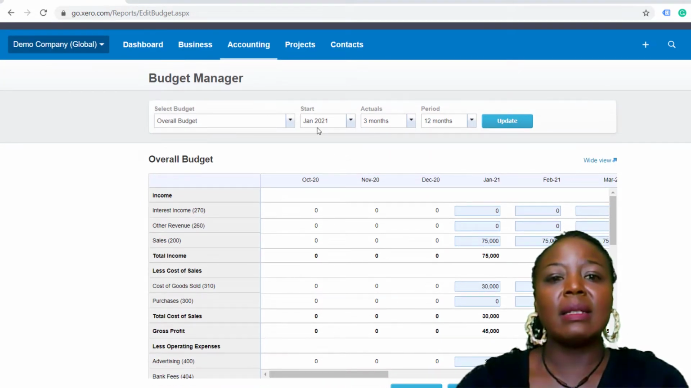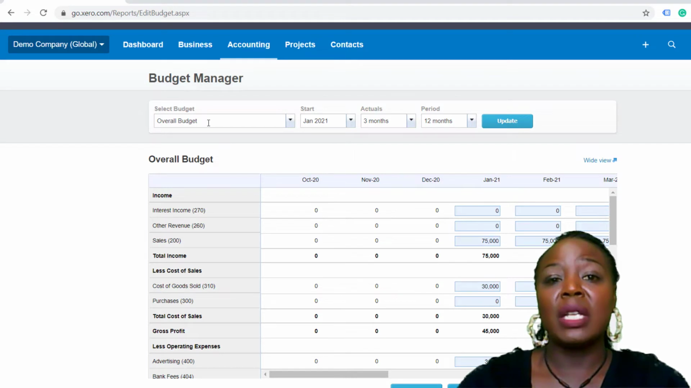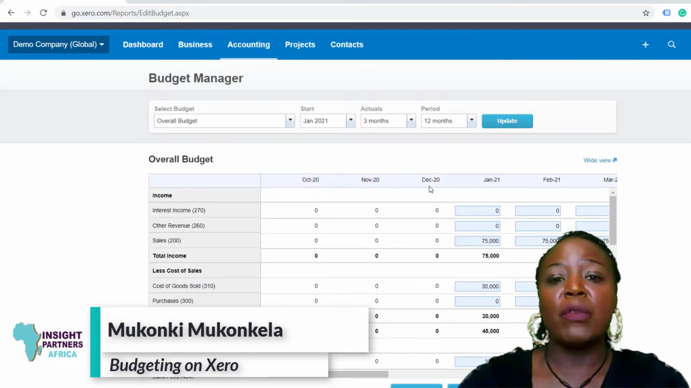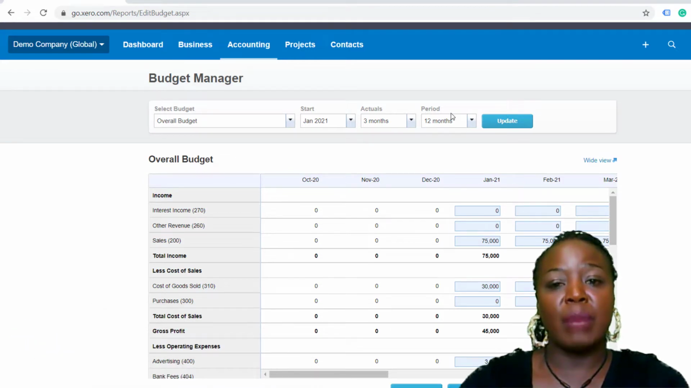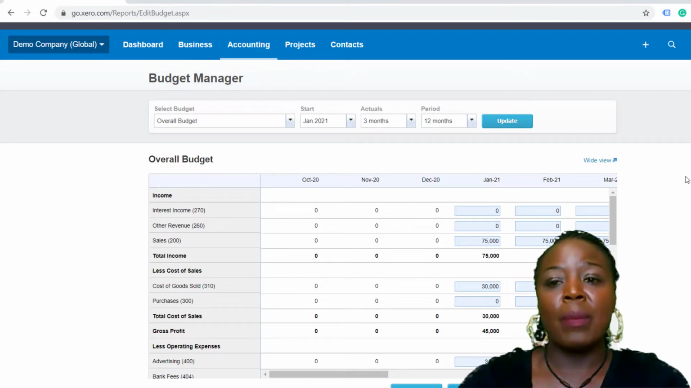You see that there's the budget you are working with. In my case, I'm working with the overall budget for the entire organization. There's a start date when the budget actually starts. Then there's a 3-month actual, which is this area here. So this is your actual performance for the previous 3 months. And then this budget is covering a period of 12 months. And then on the left side, you see the categories that make up your budget.